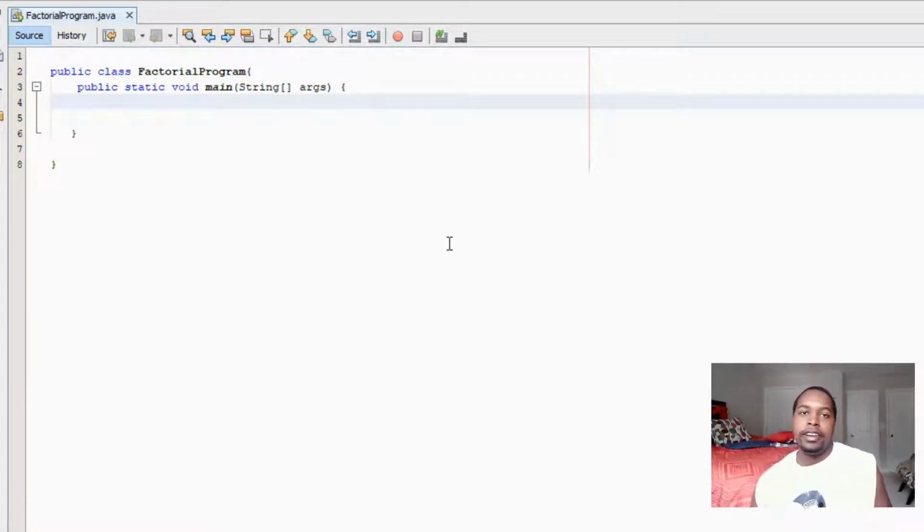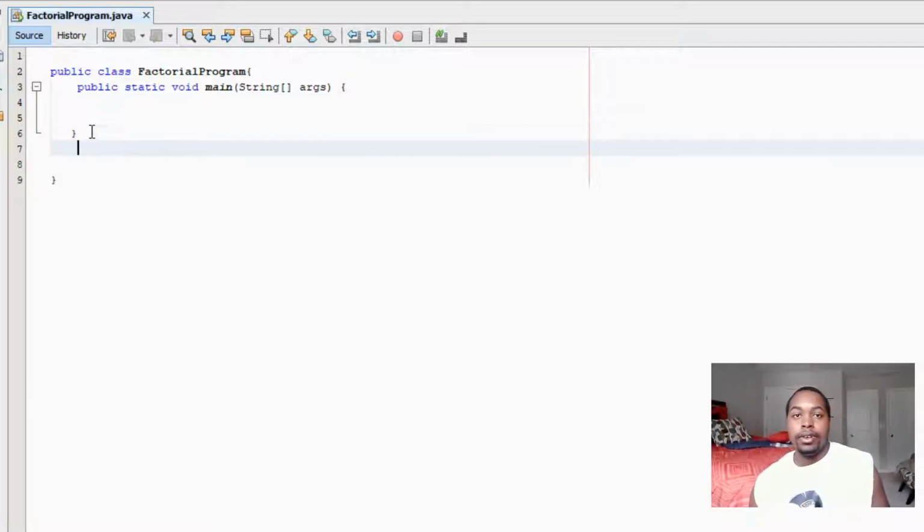Today I'm going to be showing you how to find factorials in Java. All right, let's get straight to the code. So in order for us to create this factorial method, we're going to use a technique called recursion. And recursion basically is when a method calls on itself. All right, so first let's create a factorial method.